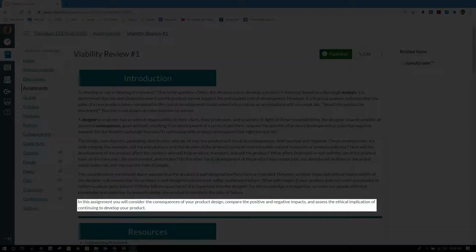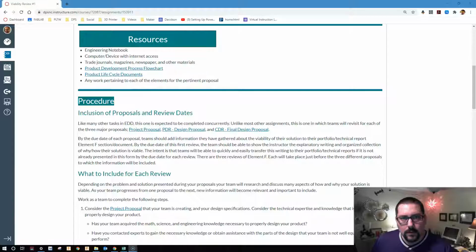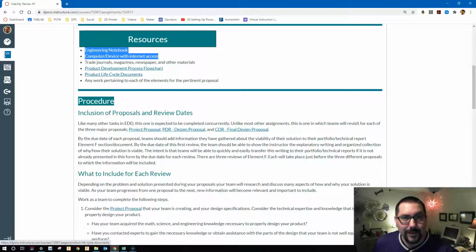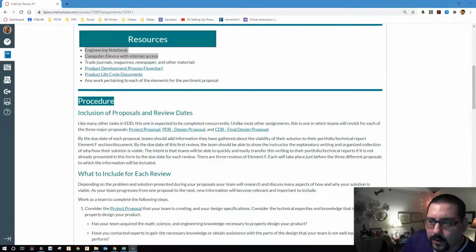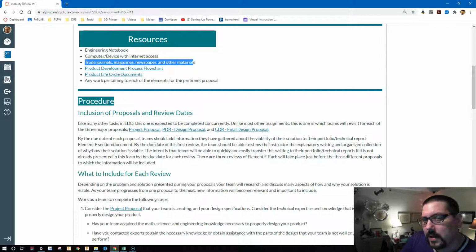In this assignment, you will consider the consequences of your product design, compare the positive and negative impacts, and assess the ethical implication of continuing to develop your product. Look, resources. It's the first two things on every assignment: your ENB and some device connected to the internet. Now, hopefully you can find some trade journals, magazines, newspapers, and other materials, but we're all smart here.